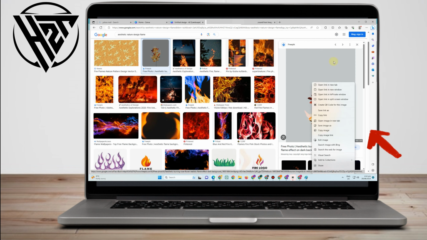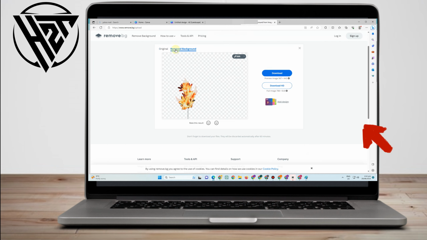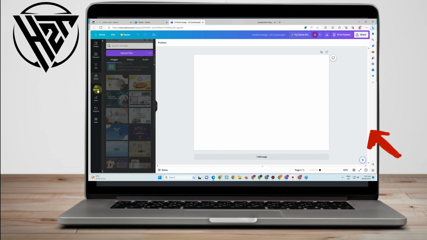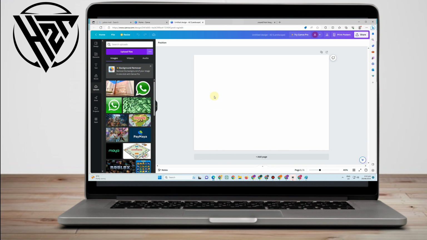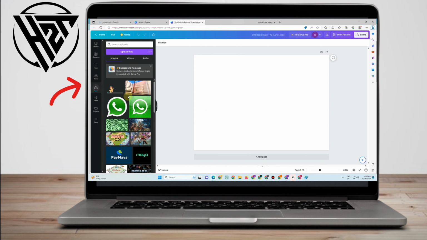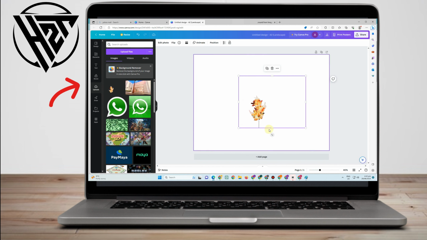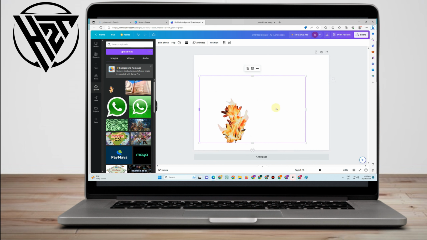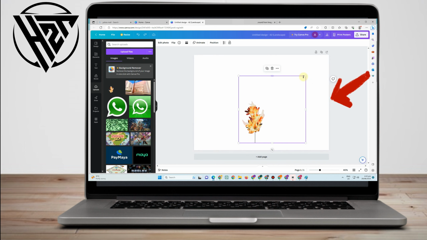For example, this one. I want to use this picture, but also I want to remove the background. So I just go to remove background and then upload the picture and then click remove background. And then here in Canva, all I have to do is to upload this picture again. Just click upload files and upload the picture. And you just have to wait a couple of seconds. Once done, all you have to do is to simply move this picture to this blank page.